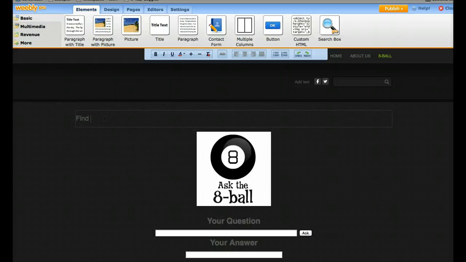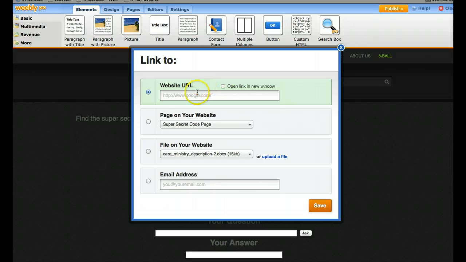And find the super secret code. And we're going to make this a link. So when you're making links, you can link to another website. And if you're going to do that, you copy the URL here.